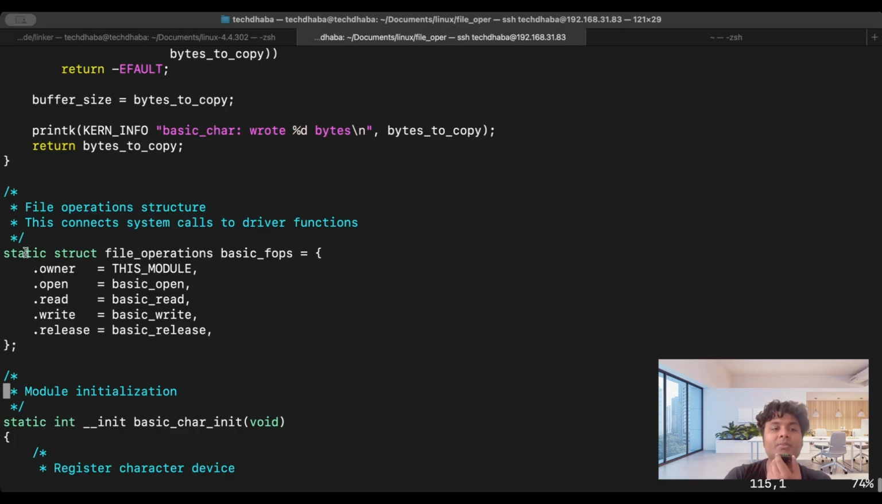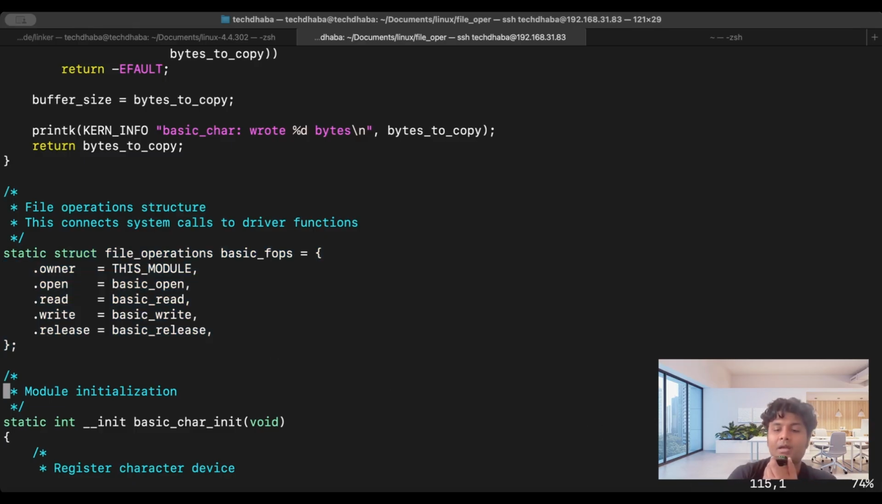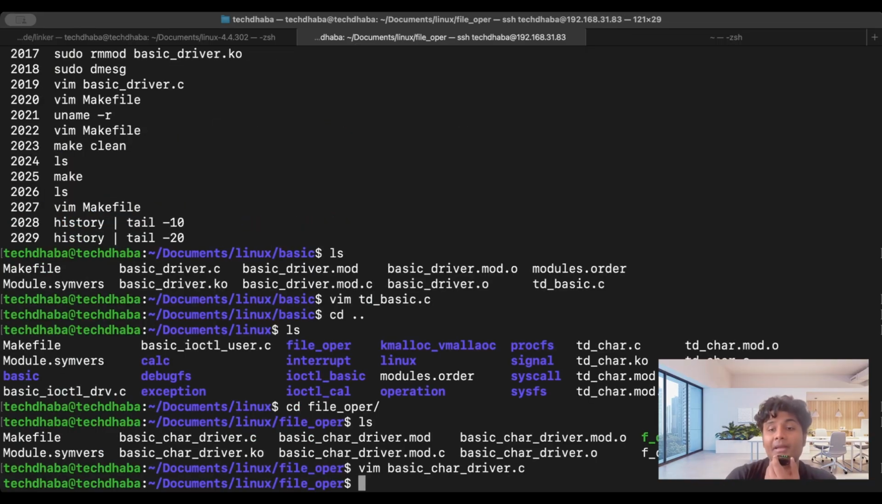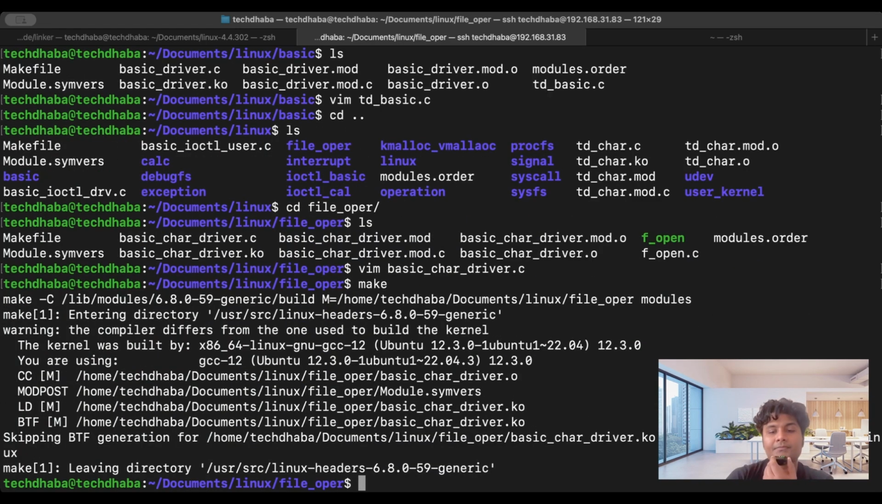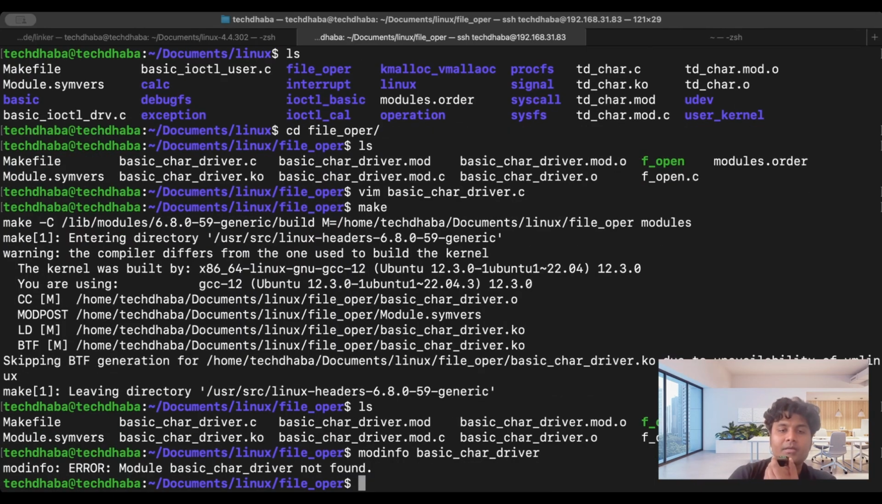Okay, just a minute. Now what I'll do is compile this code. Compiling means I have to write make only. This make is already written, so I'm just calling it. Now if you see, I got the basic char driver, and I can run modinfo for this also, modinfo basic char driver.ko. Okay, you can see this information is given.